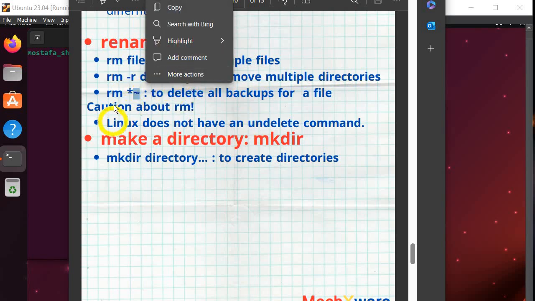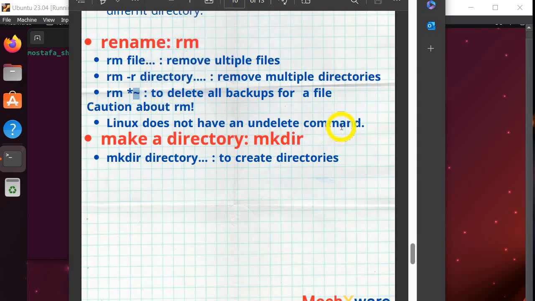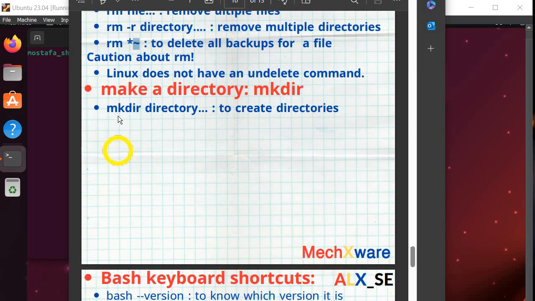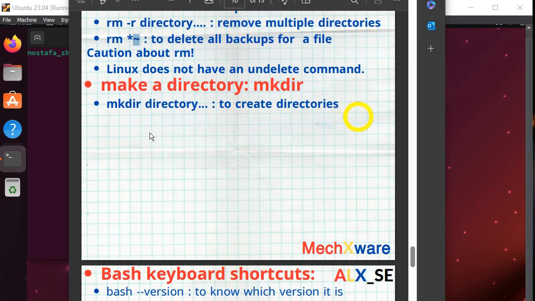Okay, a question about remove. Linux does not have an undelete command, so be careful before deleting anything. You may have a big repository or a big project and delete one file. It will make you lose many things. Okay, be careful. mkdir to make directories.